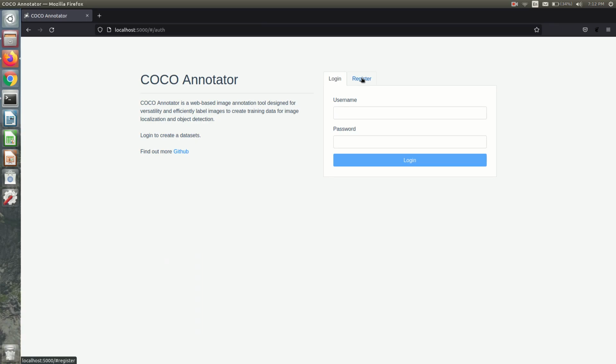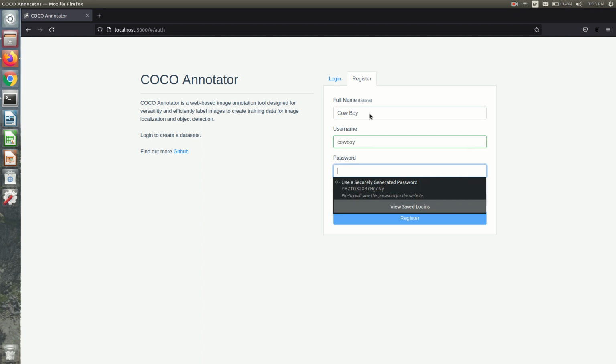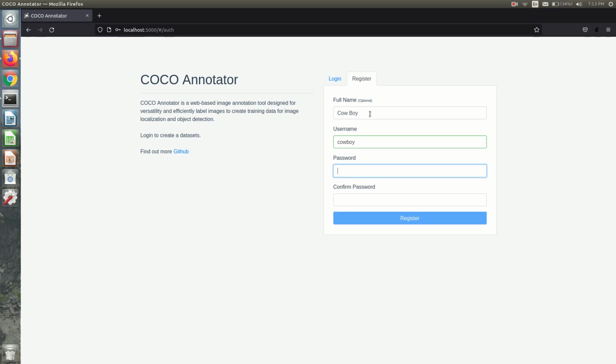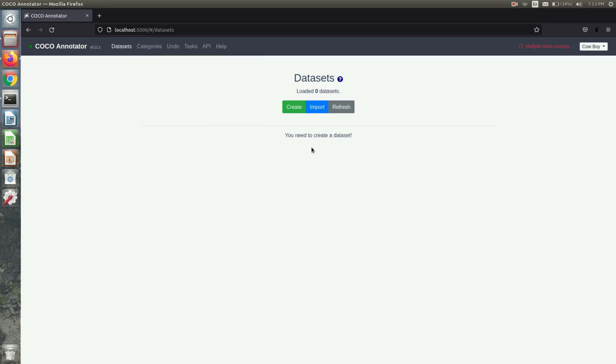You have to register a user. Let's say cowboy. Register and save. So you'll be presented with this page. You need to create a dataset now. So we'll hit create.